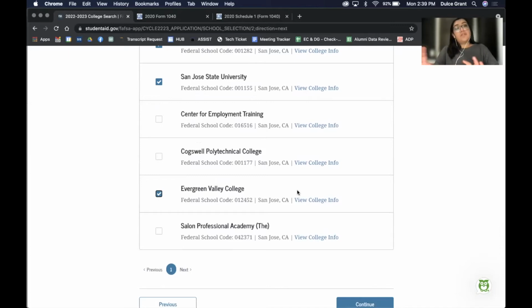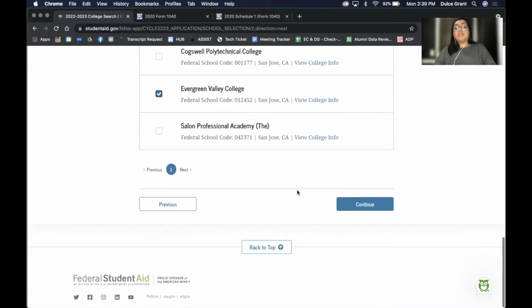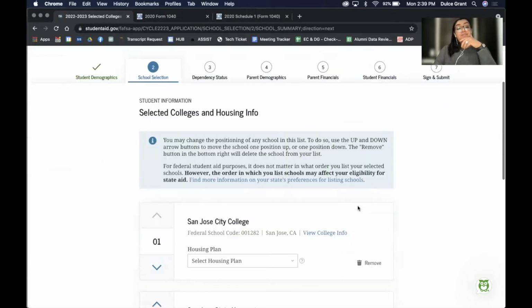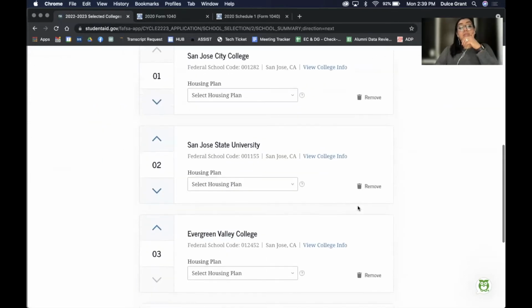Nothing happens if you include a lot of colleges. It won't impact your financial aid. It just means that your information will be readily available to that school if you do decide to take classes there. So then it's going to ask you for your housing plans.